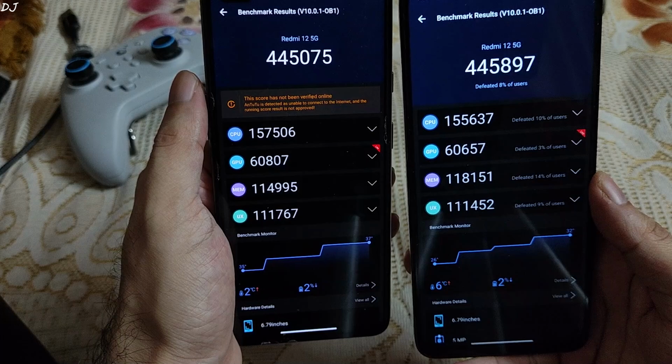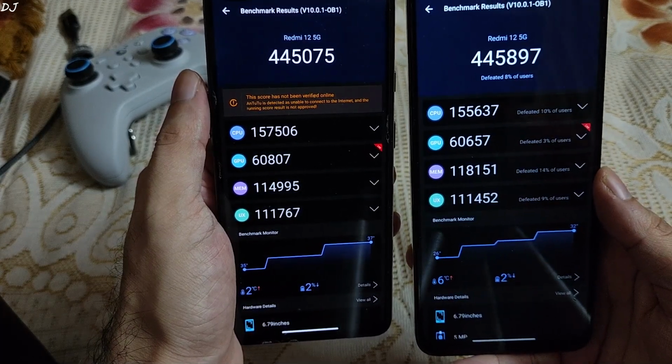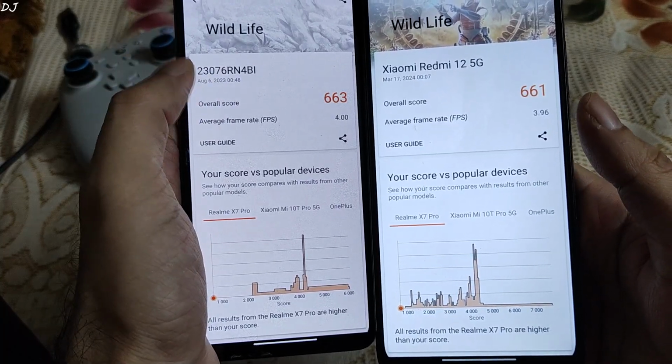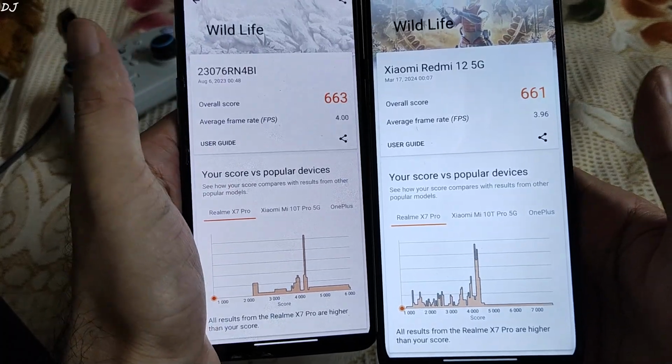Next we have AnTuTu benchmark, roughly the same scores on both of the ROMs, around 445,000. Next we have 3D Mark Wild Life benchmark score. MIUI had a slightly higher score than Hyper OS, 663 versus 661.